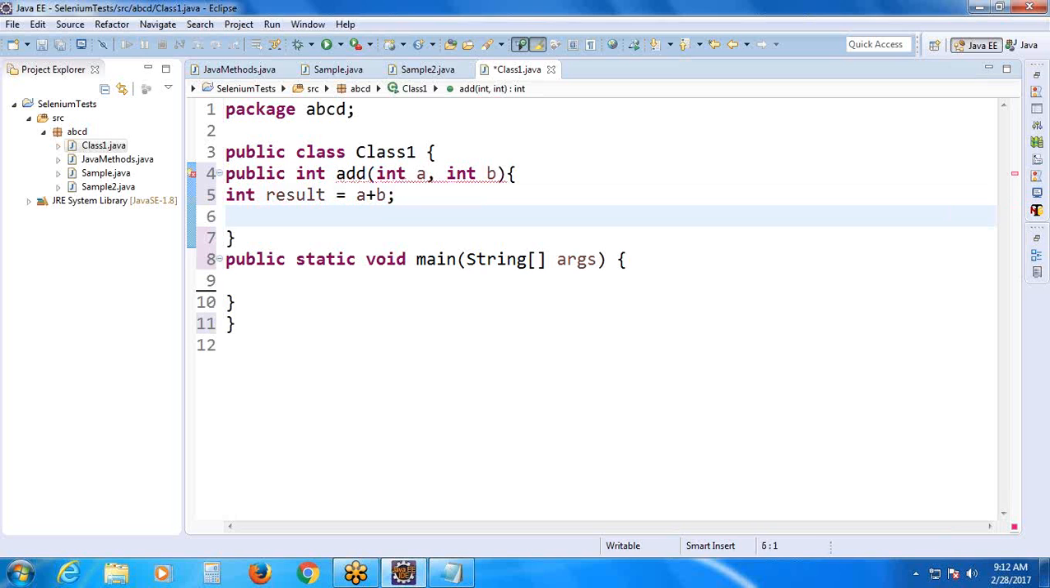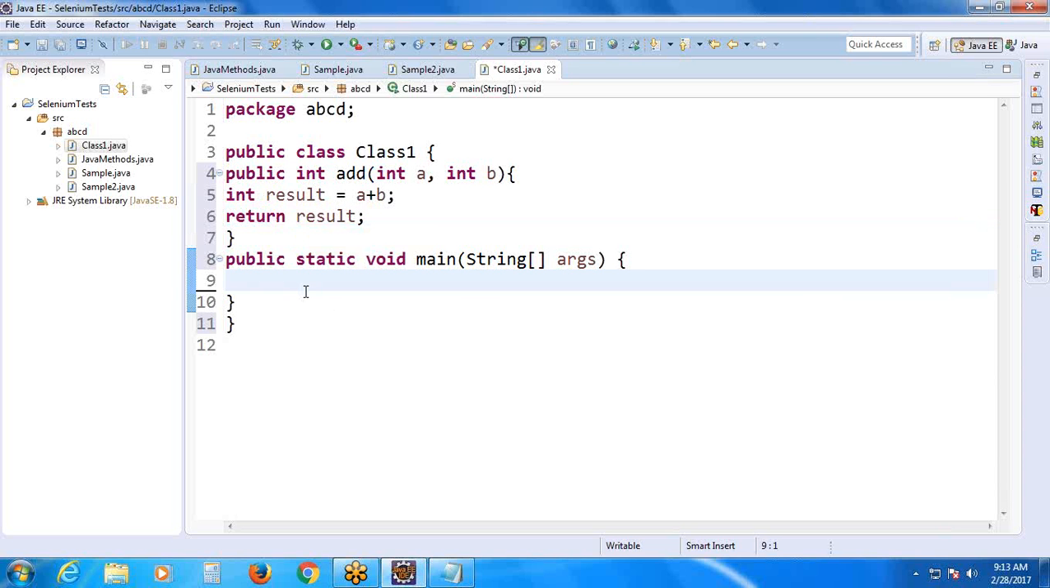All of you put mute. Next, return result. Anyhow, it is a non-static method, no static keyword. For calling this method, an object of class 1 is required. Suppose obj1 equal to new class 1, open and close parenthesis, semicolon.